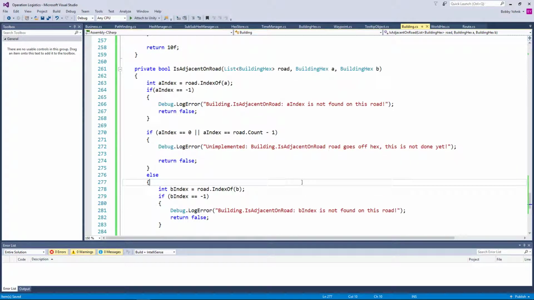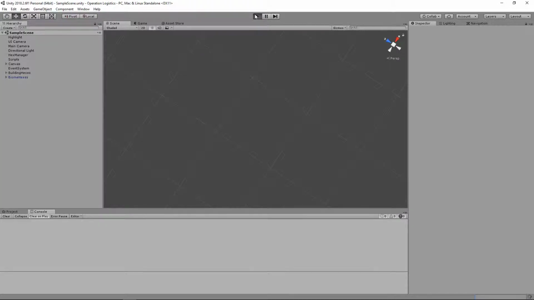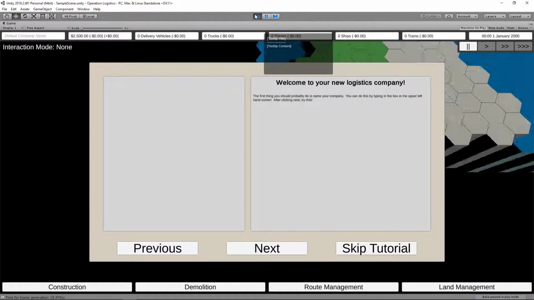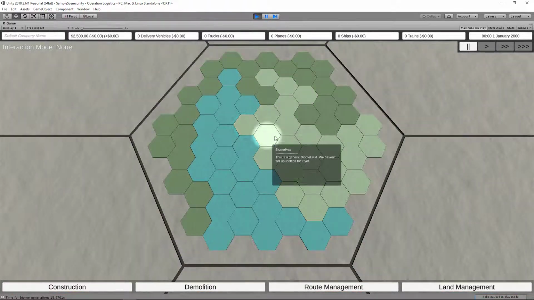Okay. Theoretically, that shouldn't be called too much, unless we actually go off hex. Well, theoretically, it shouldn't be called... Well, but it not being found in the road is fine, actually. It's not really an error. It's just it's not on the road. That shouldn't really do anything, realistically.